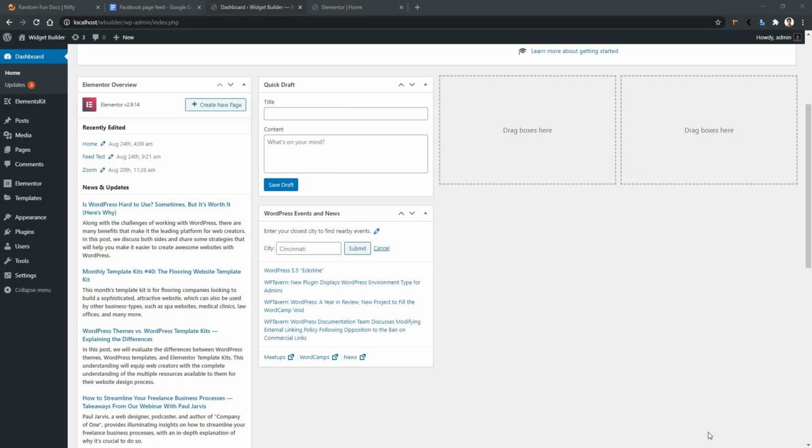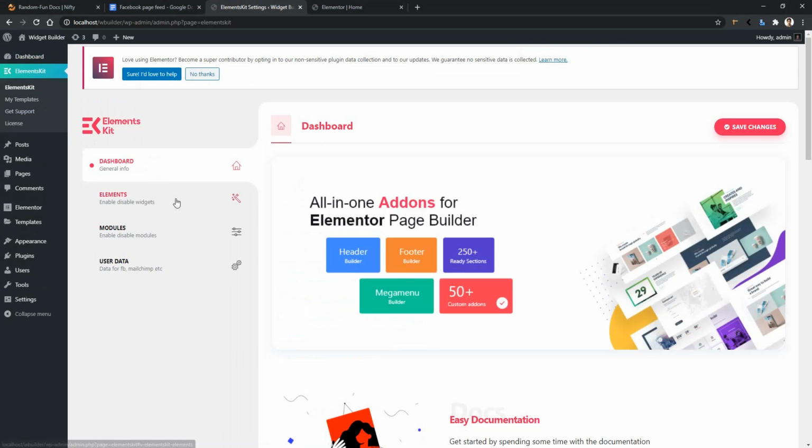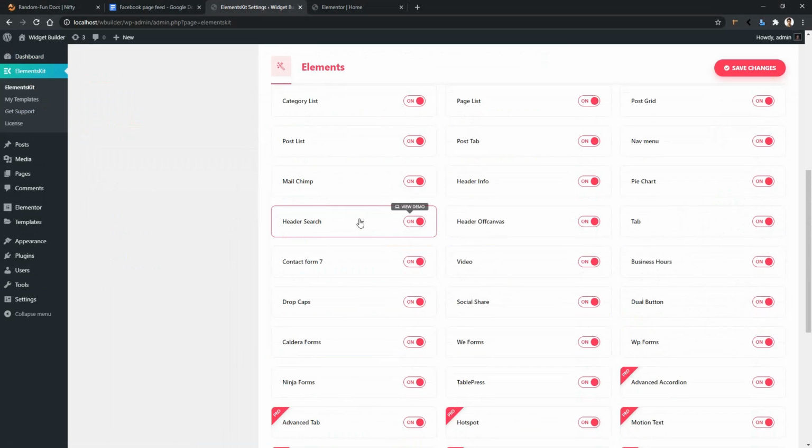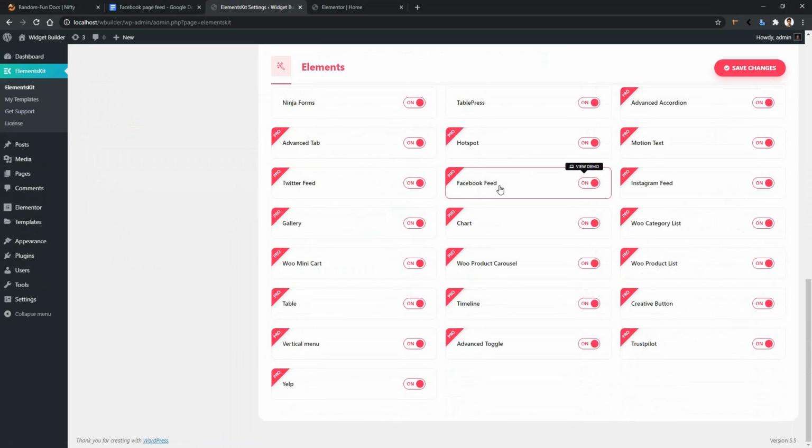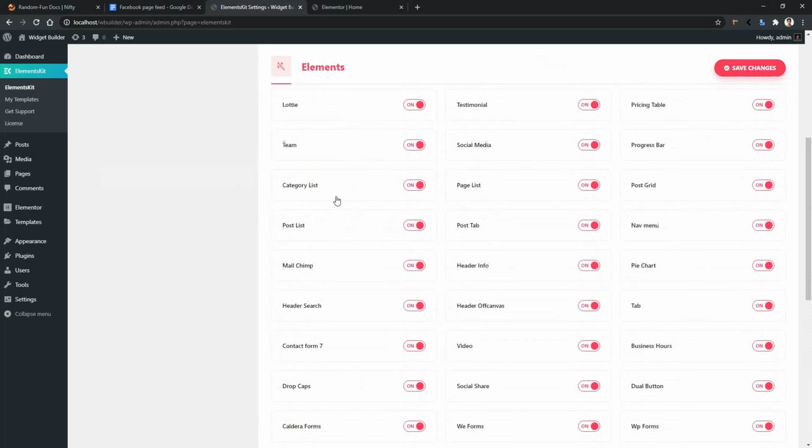Here in this video, I'm going to talk about how to use Facebook feed of ElementsKit plugin. First of all, you have to go ElementsKit, after that Elements and scroll all the way down and make sure the Facebook feed is activated. After that, click Save Changes and scroll up.